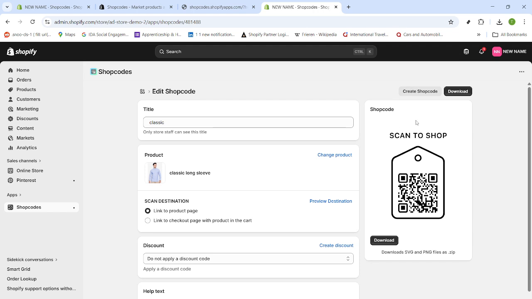When everything looks good, click Save. Shopify will generate the shopcode for your selected product using the settings you chose. Open the newly created entry to review the details. If you notice anything you want to tweak, maybe the title, the destination behavior, or the help text, click Edit Shopcode and make your changes. You can revisit and refine these settings anytime without recreating the code from scratch.